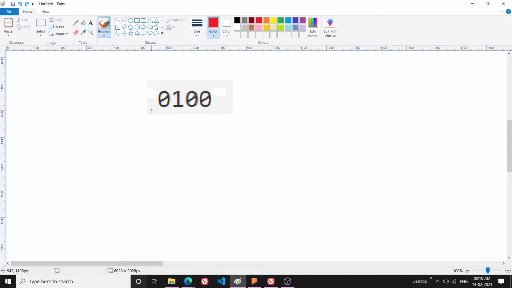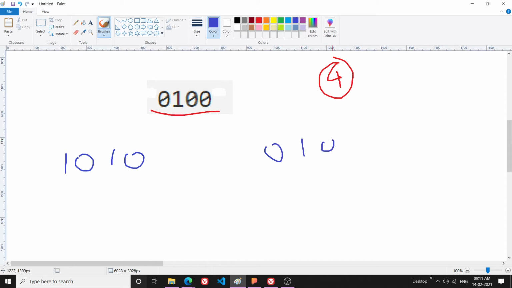Suppose I have been given the string 0100. It is a string of 4 characters. What are the two possible cases when the entire string is alternating? It's very easy. It can be alternating like this, 1010, or it can be alternating like this, 0101. These two are the only cases.